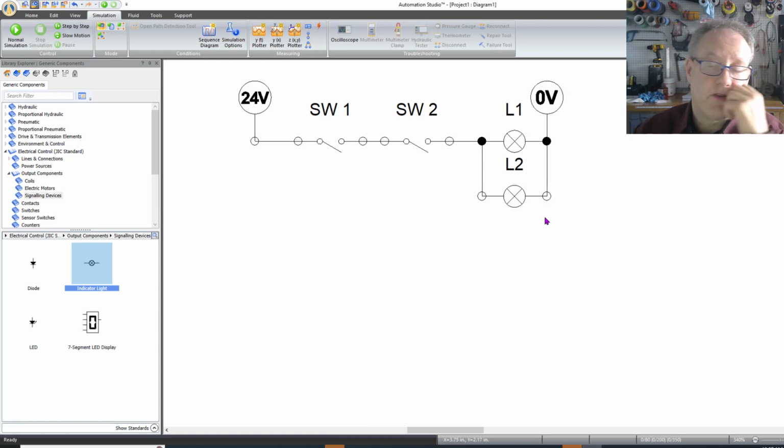I didn't have to do that, but it kind of tightens things up a little bit. Sometimes you need a lot of space. In this case, you don't. So I've just had these outputs in parallel.